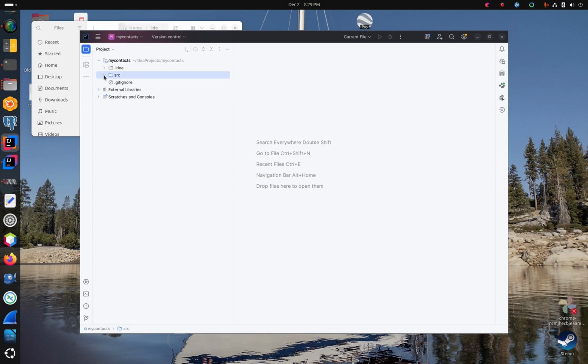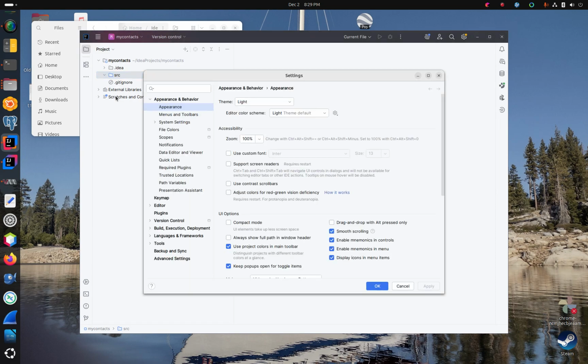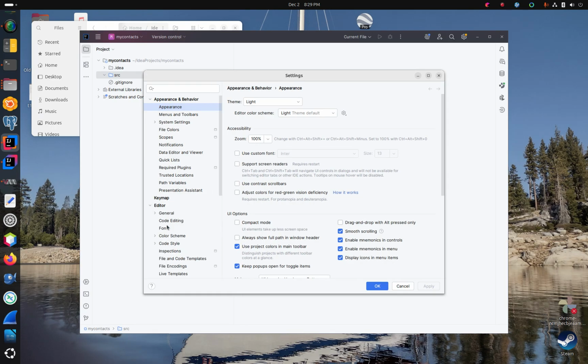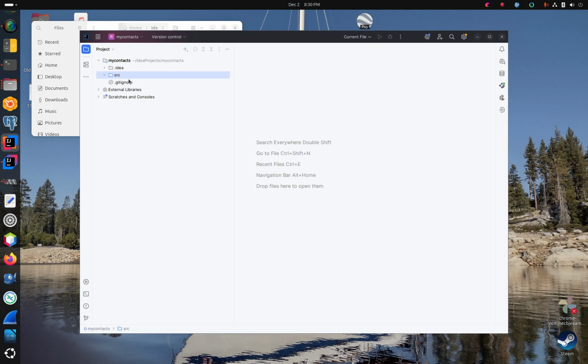So the first thing that we're going to do is add some stuff to here, and we're going to change some settings. In our settings, we are going to go to our editor and our GUI designer here. We're going to change this to Java source code on form save. Otherwise, we won't be able to actually edit the code that it generates.